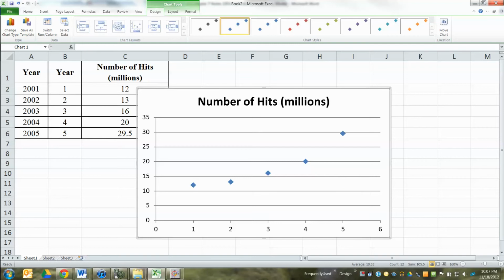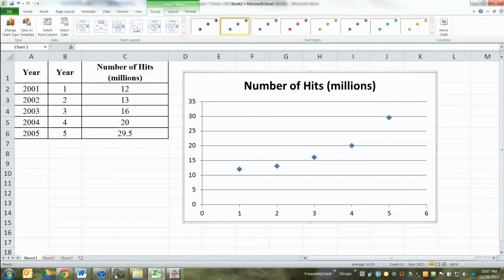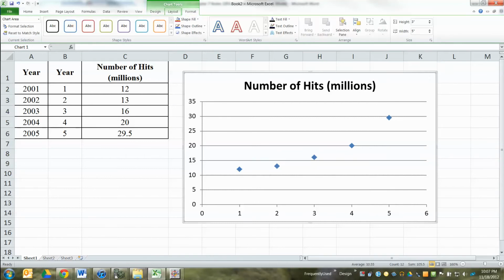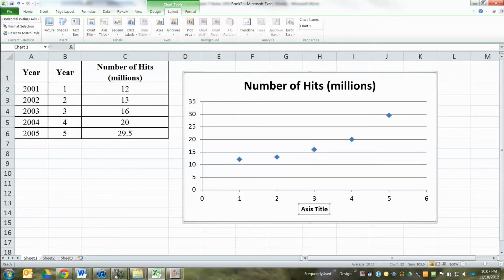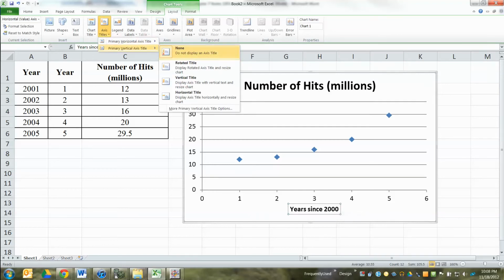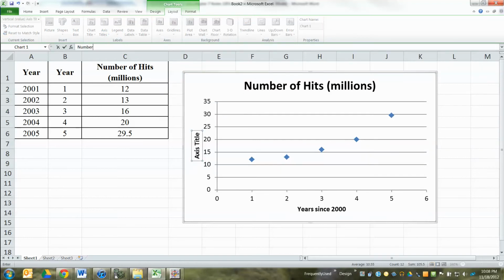It's gone. And then it's always good, of course, to have some scaling. So let me go to the format over here. Oops, nope, layout. There it is. So layout, you can see axis titles. The horizontal axis is down below, so I can click that. And I can say this was the years since 2000, there we go, enter. And I'm going to do it again. Axis title, vertical axis. I particularly like the rotated display, so I'm going to grab that. This was number of hits in millions.